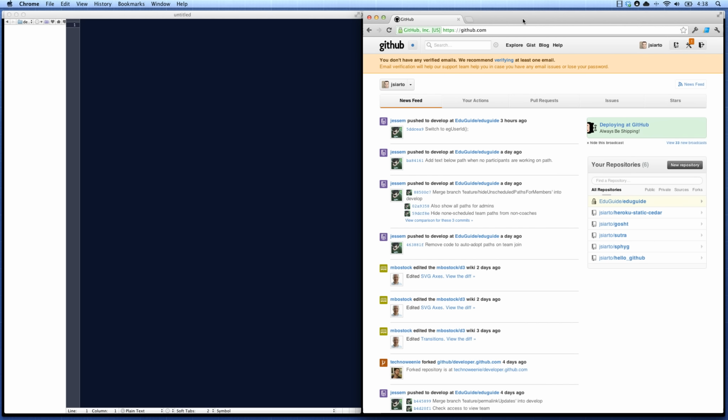So this is my actual desktop on my machine, and what you're looking at right now is a split view between TextMate over here, which is my primary text editor, and Chrome, which is my primary development browser. So Chrome is Google's browser. It's based on the WebKit browser architecture, very similar to Safari. Actually, both are built off of the same rendering engine.